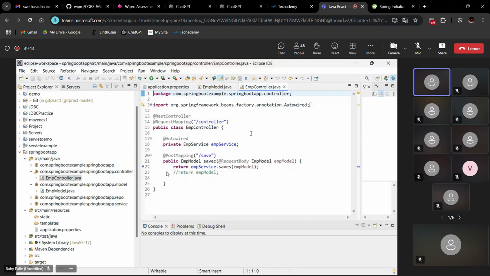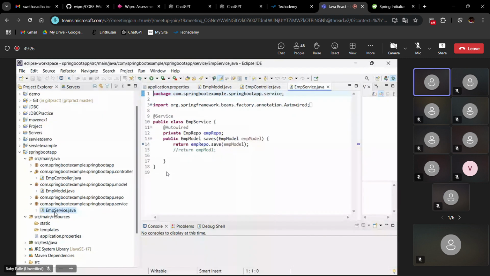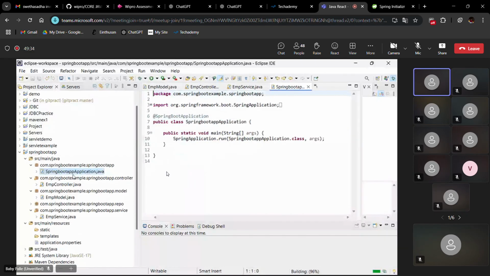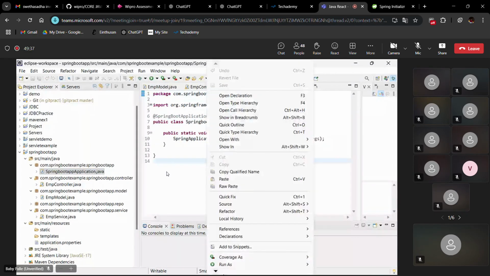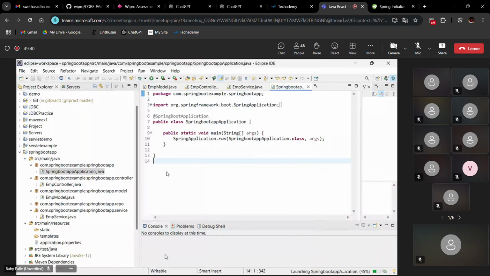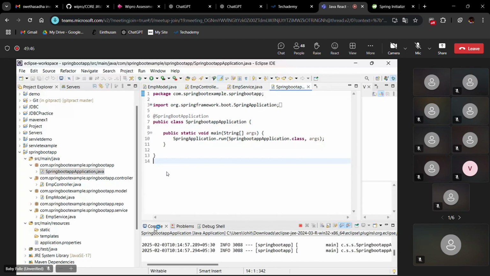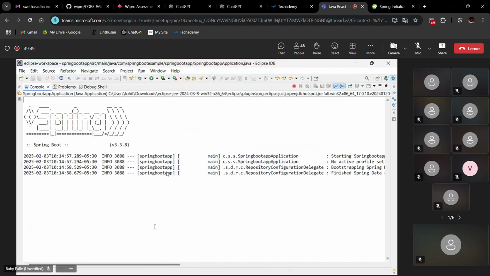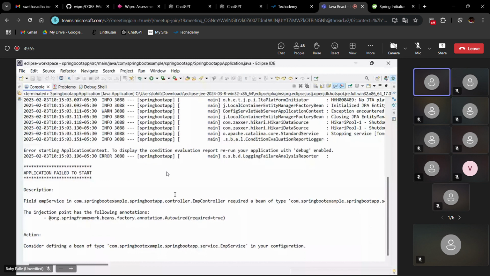For example, I'll show you one example. Go to the service class and comment the @Service annotation. Comment @Service and execute the application. Now you can see that the object will not be created. Save it and run the application. Can you see that? Can you see? No qualifying bean of type.